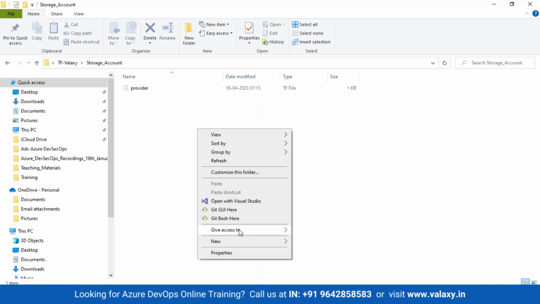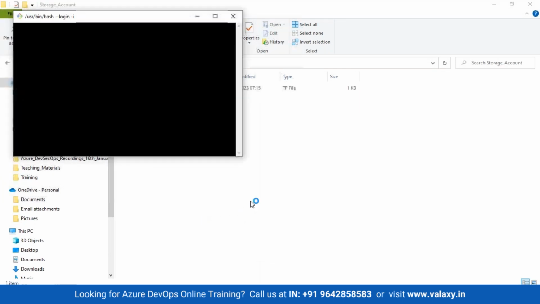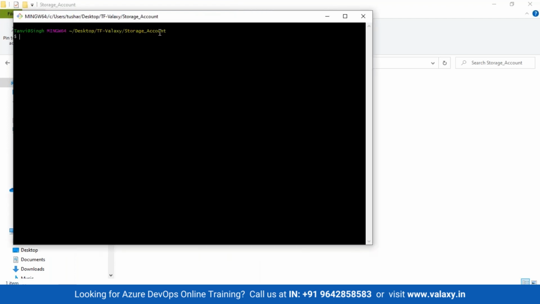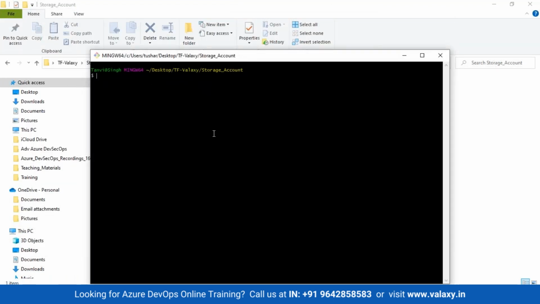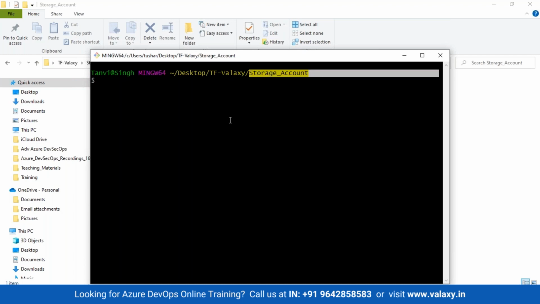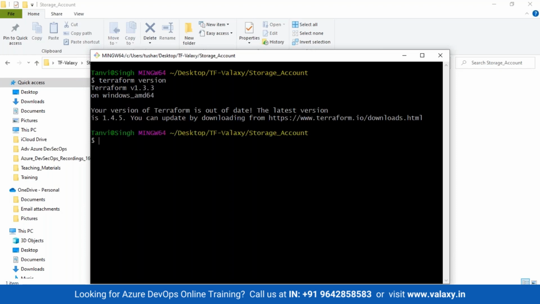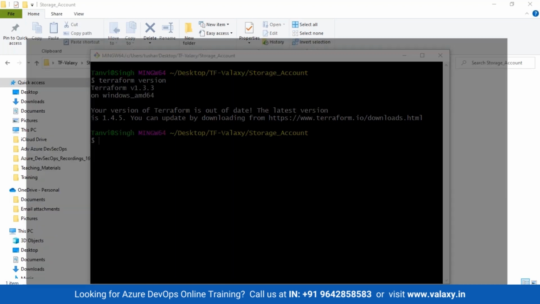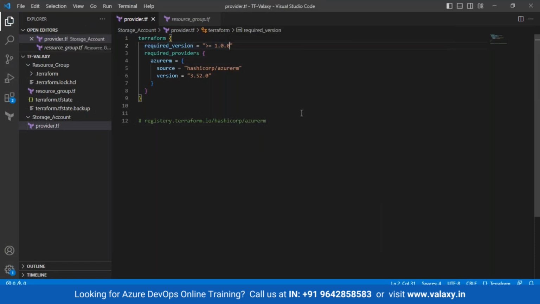Let's go and set this. See where I am right now. I'm inside the storage account where my configuration is getting created. Now let me do a quick check. 1.3.3. Now this thing is completely optional.